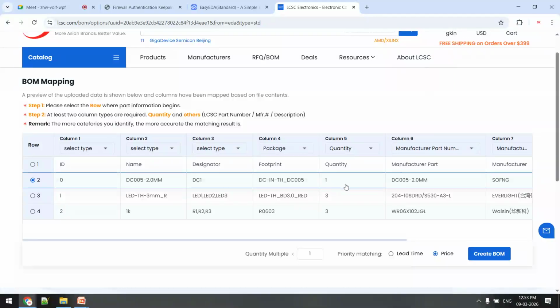So one quantity of DC, three quantity of LED, three LEDs we are using, three resistors we are using, one DC. Okay, now how many PCBs, quantity one or two? As simple as Amazon, as simple as any online platform.